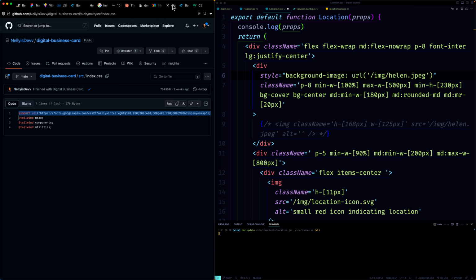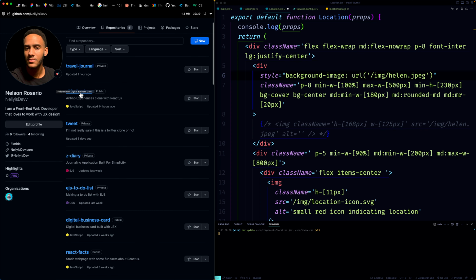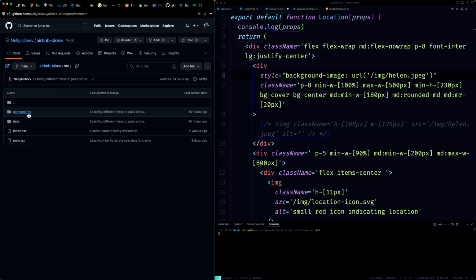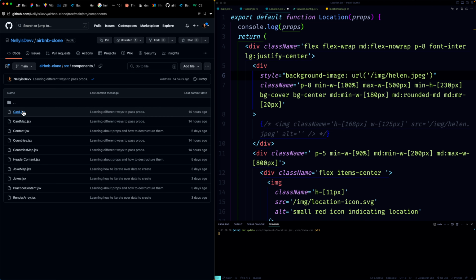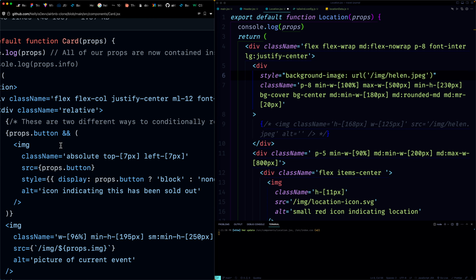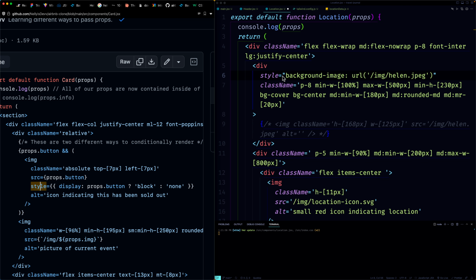I ran into something similar in my last project, so let me see if I can go back into my Airbnb clone and see how I set background images here. So src, components, and I can go into my card.jsx, and let me see here. So img style equals, let me see what this is. Style equals boom and then boom.